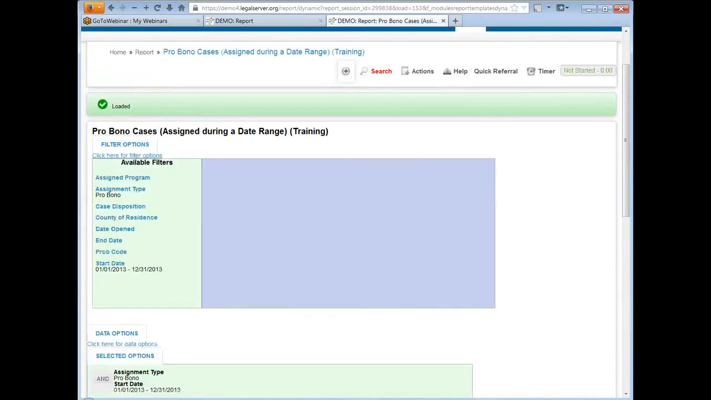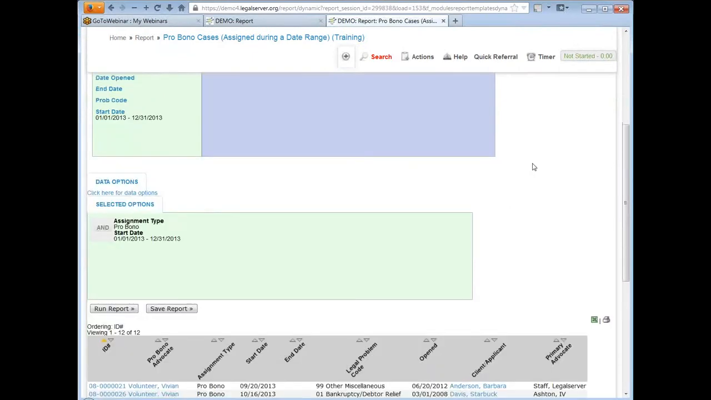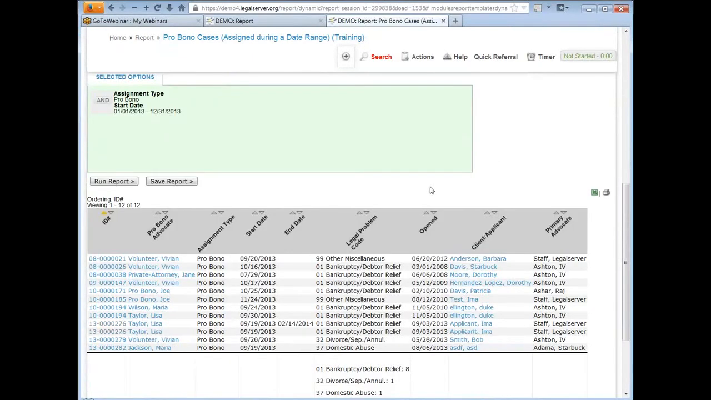And this particular report has end date as a filter. What that will allow you to do is, if you don't want to report on an assignment that has an end date on it. So, for example, your organization's policy may be that if a pro bono advocate was assigned to a case, but for whatever reason, they did not finish the case, then it may be your policy to go in and put an end date on that assignment, and then for them to not get credit for it, or you don't want to report on it in certain situations.